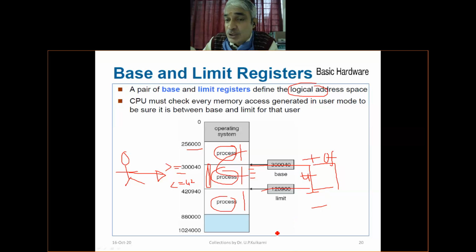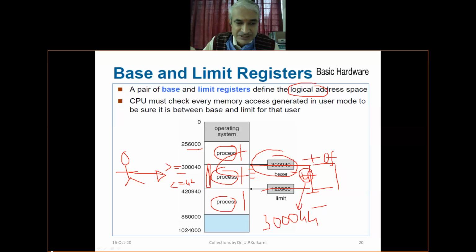30040, one minute. 30004, that is a physical address. How do you get it? Base register, this, plus 4 will become this. Okay, one minute, I'll change the color of my pen here. Wait for that. This is what we call a physical address, this is what we call a logical address, and this is what we call a base address.